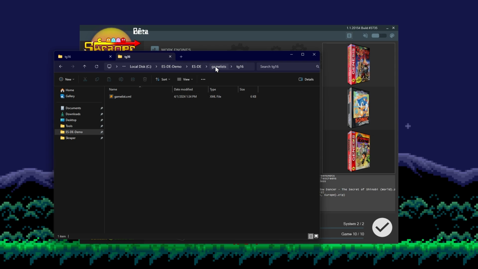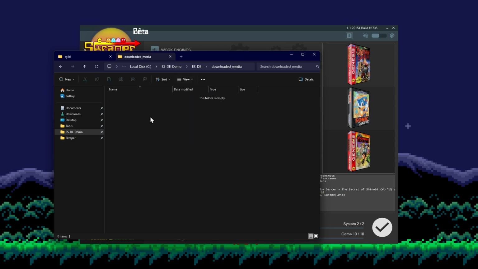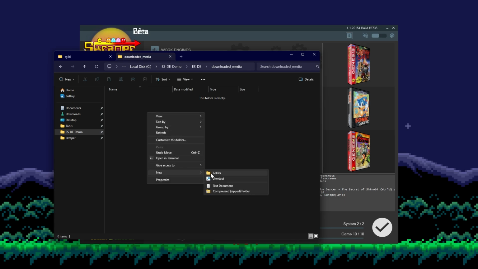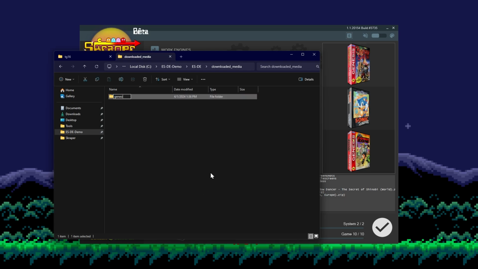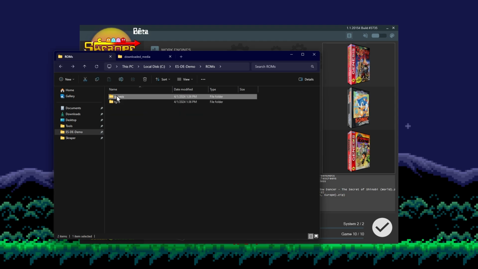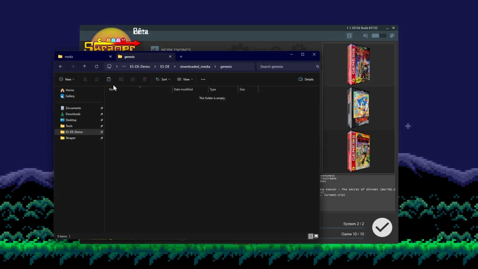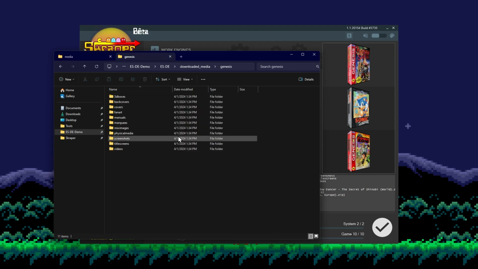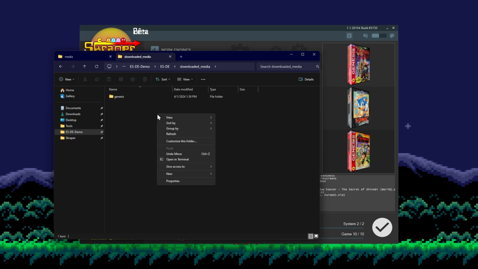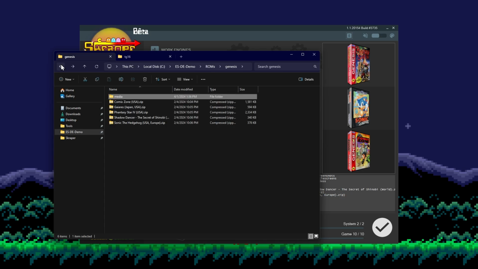Next, let's do downloaded media. So if I go back to the ESDE folder and then downloaded media, same process. I'm going to create a folder here called Genesis. And this is a bit easier. In this case, I just need to copy this entire directory and paste that into the Genesis folder. And then go back to downloaded media and create a new folder for TG16. And then do the same thing with TurboGrafx.